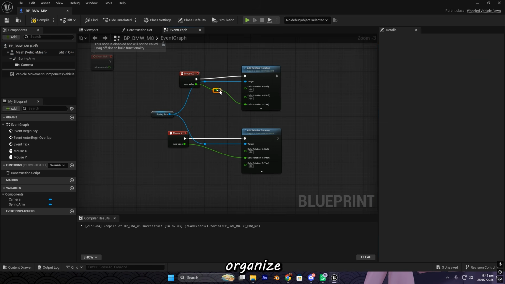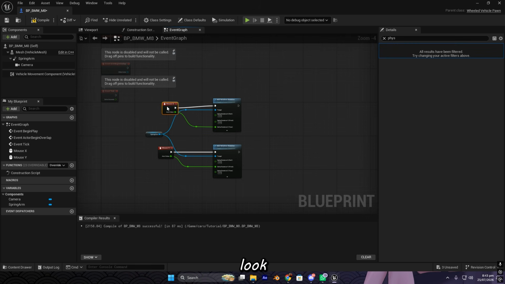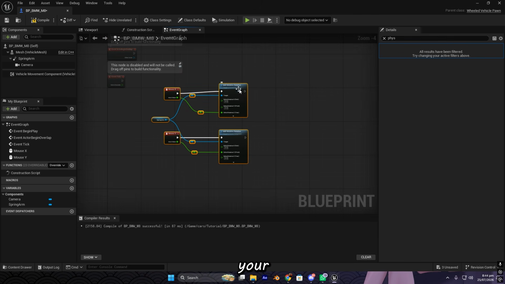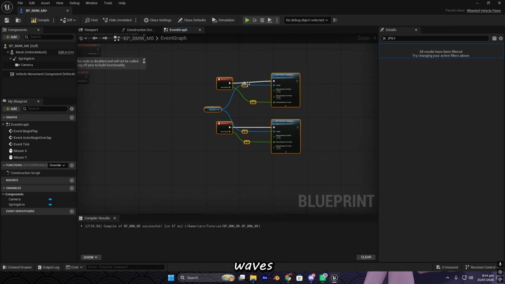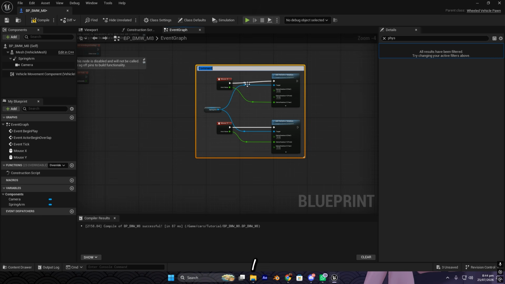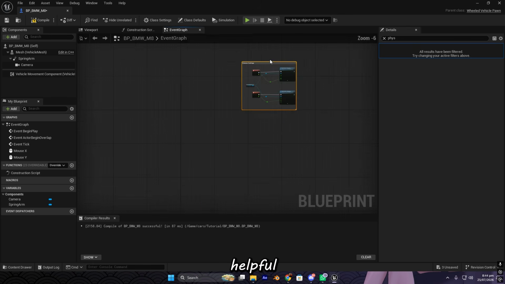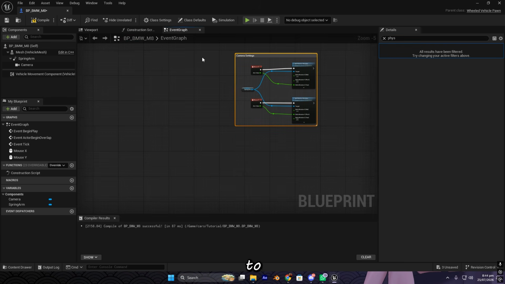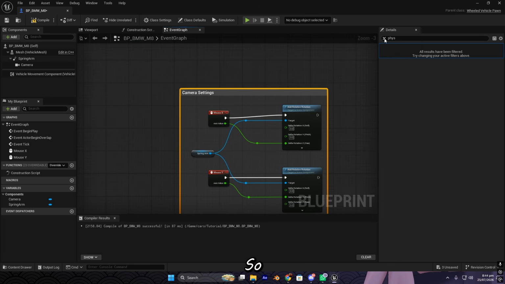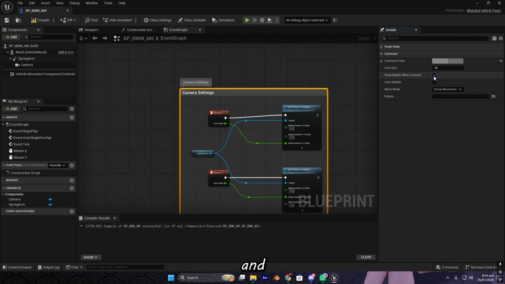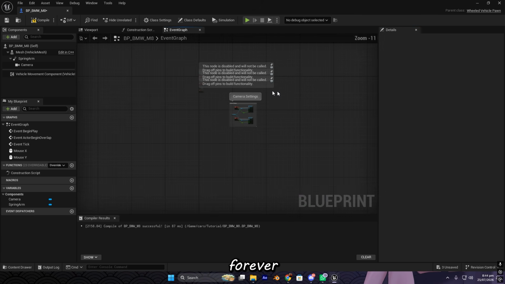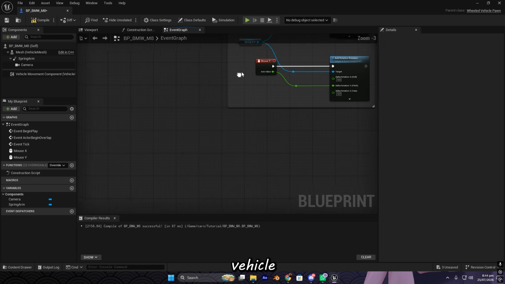So first organize this and also this. Oh guys, look, this is looking gorgeous. So you have to select all your nodes, make them straight, and press C to comment. I will name it camera settings, and you may say that this is not helpful, but it becomes very handy when you have to create plenty of blueprints. So I'm going here and enabling show bubble name. Whenever we are far away you can see the name. Okay, let's come to the vehicle logic.